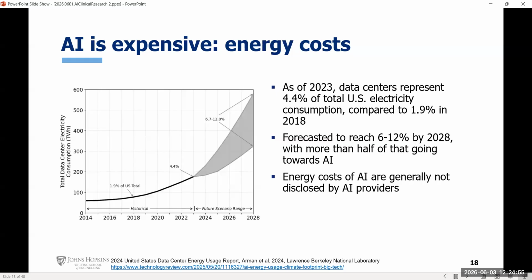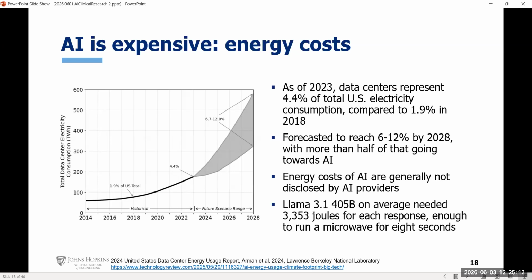One of the big challenges in understanding the energy costs of AI is that this information is generally not provided by AI providers. They actively don't disclose what the energy costs of training or using their models are. This report I linked at the bottom here was an MIT Technology Review article. They partnered with some researchers and tried to do some investigations on this. They came up with a number for one of the popular open source models. That's one of the larger open source models.